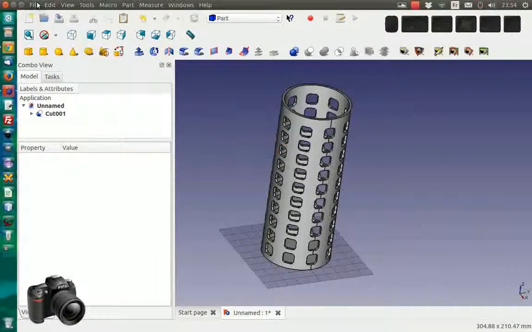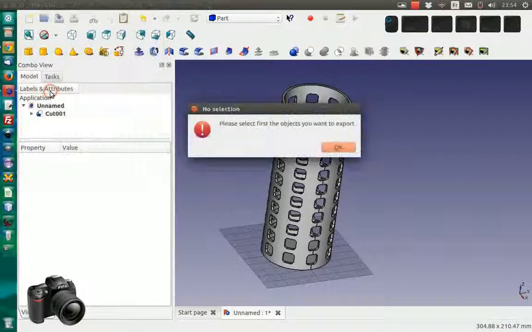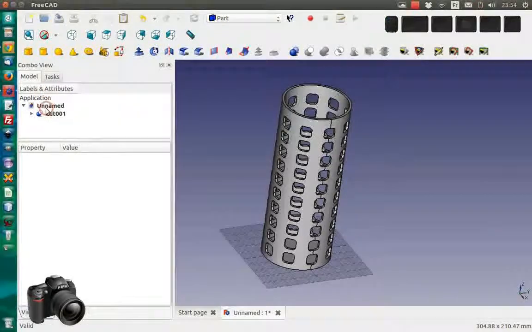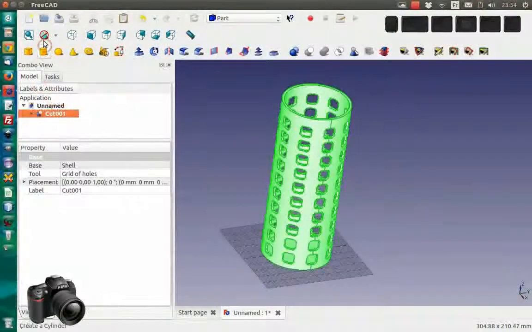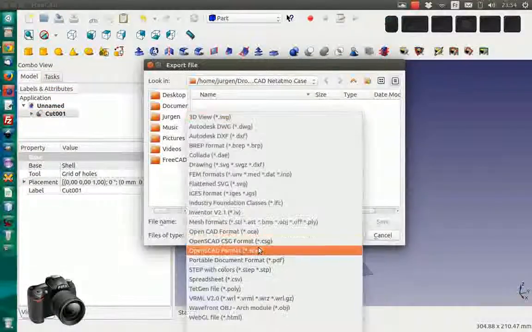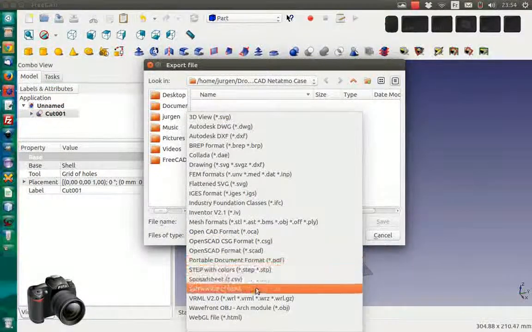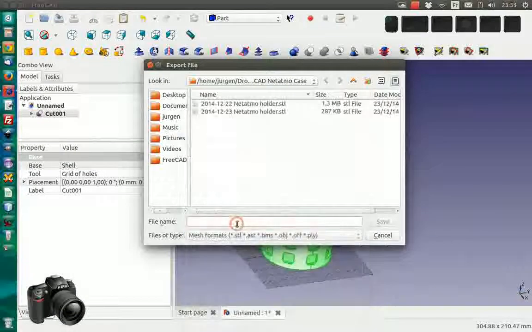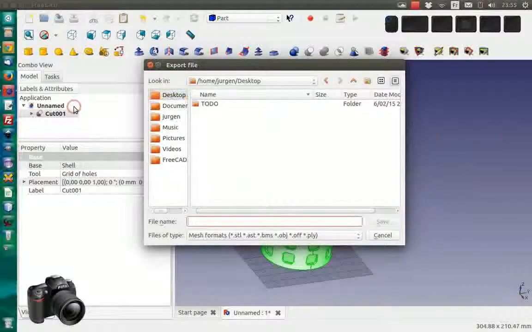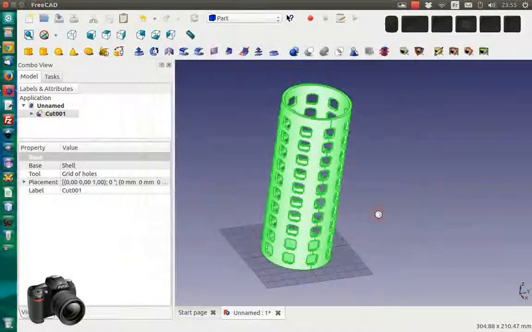Now, if you export it, of course, I want to export this item. I want to file export it. Now I select mesh formats, STL. I'll put it on my desktop for now, call it tube with holes. Save it, and I have my beginning for my 3D printing project.